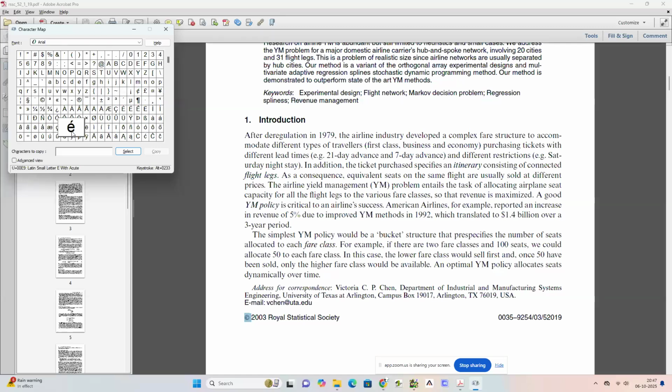So once we find those letters, for example the copyright symbol, each and every symbol has a value. This is called a hexadecimal value, and you take the last 4-digit value. So what is the copyright value? 00A9. So the copyright symbol value is 00A9. Is it clear?